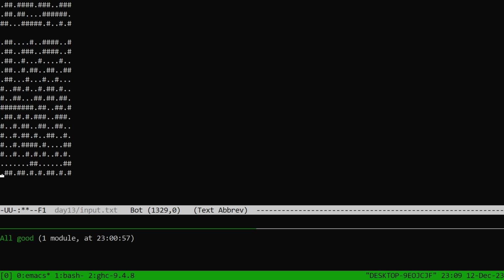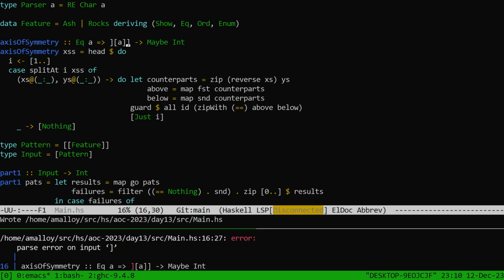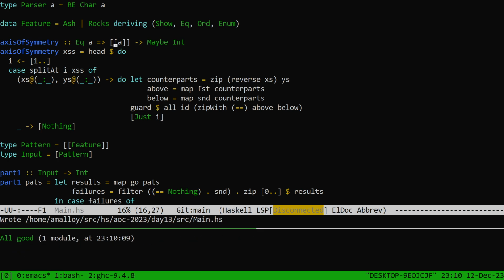Now, our current type signature for axis of reflection does not allow this because there's no way to say, oh, this list is almost equal to this other list, or this A is almost equal to this other A. We don't have the level of granularity there, right? But I believe we can just do this, and everything should still type check. We've made axis of symmetry less general, but we were already passing it a type that fits its less general signature, so that's fine.